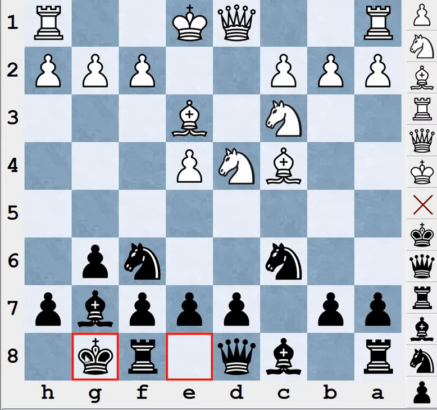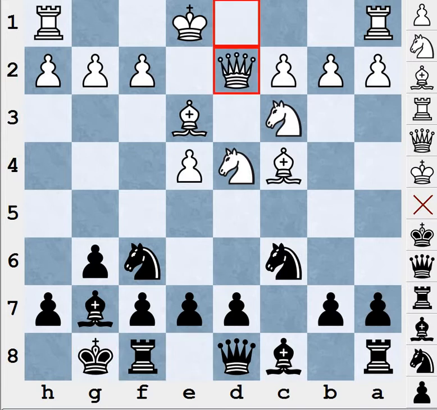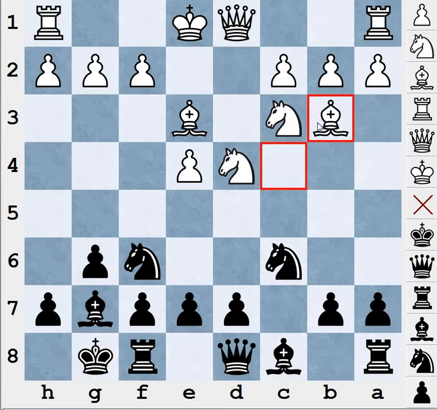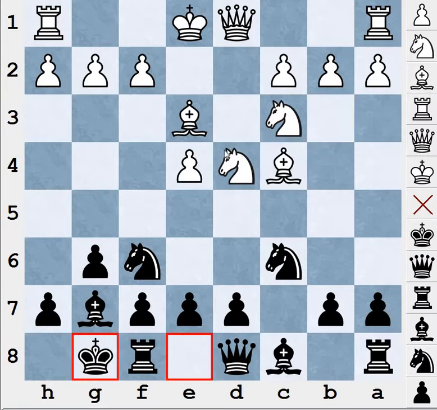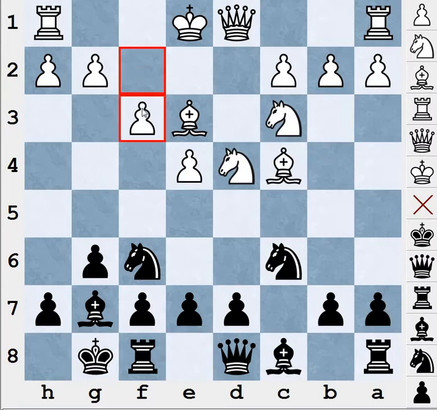Guys, here there are many ways to continue. You could play queen d2, you could play bishop b3, or you could play something like f3. f3 is the standard way to continue with the dragon variation, and your opponent might probably play f3. So let's see what we can do here against the f3 variation.